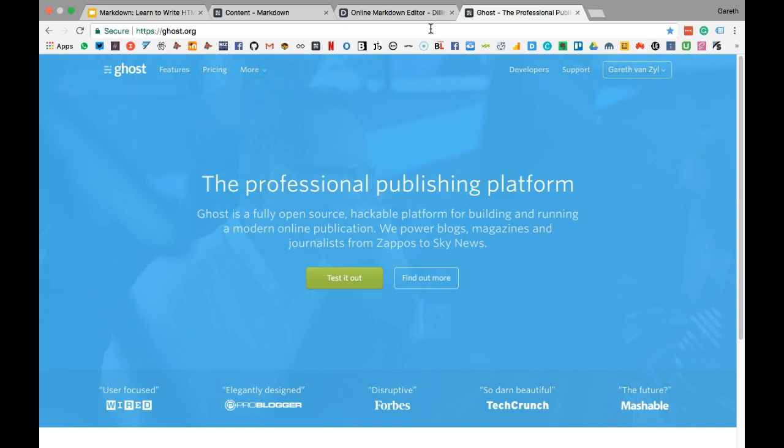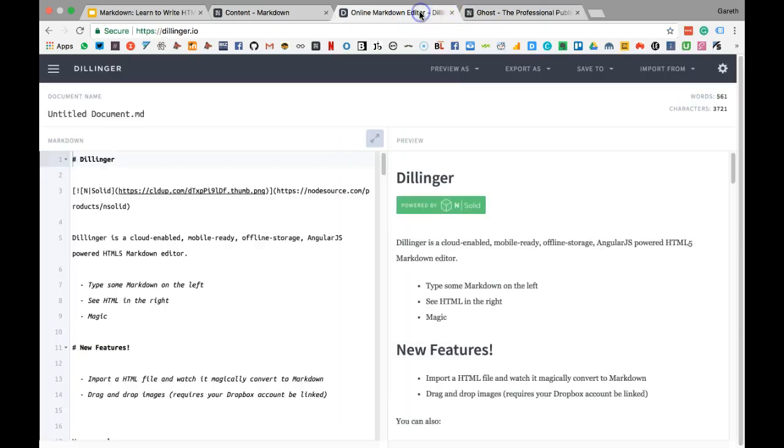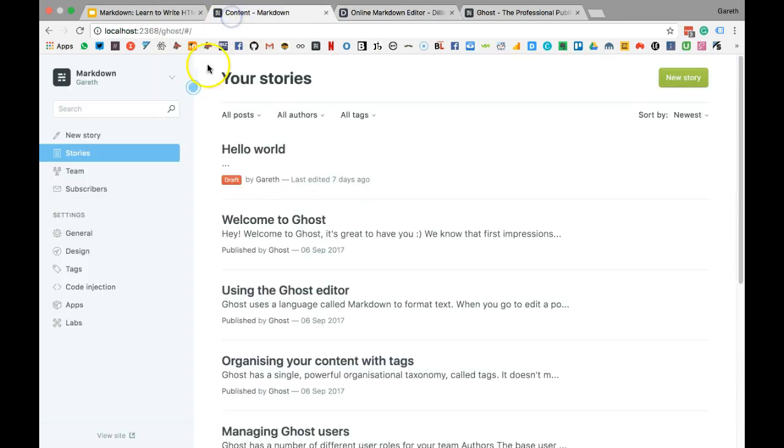So really, Ghost is a system that I think really simplifies publishing, and you'll see that I've got an instance of it opened just over here.